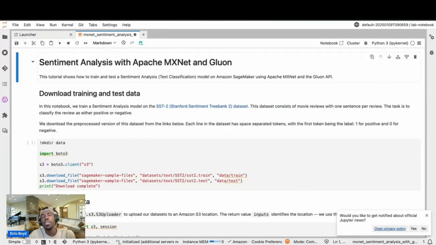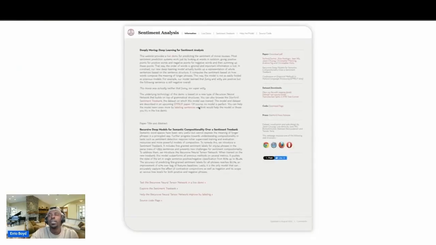So it's giving us some information. It might be good to start reading this tutorial on how we need to get this thing done. The first thing that we want to do in this notebook is to download the training and test data. It says in this notebook, we train a sentiment analysis model on a particular data set, and the data set is here. This is where we're pulling our data from.